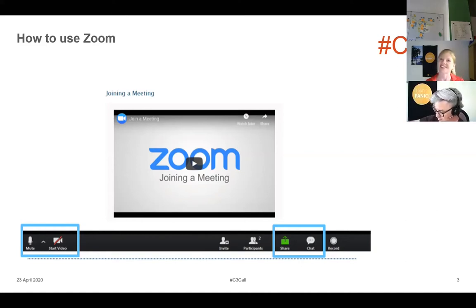I guess in the current situation we are used to different digital tools, and one of them is Zoom, which we are using here today. As you see in the left corner below, you have the possibility to mute or unmute yourself if you would like to share a comment, and you can also start your video in there.